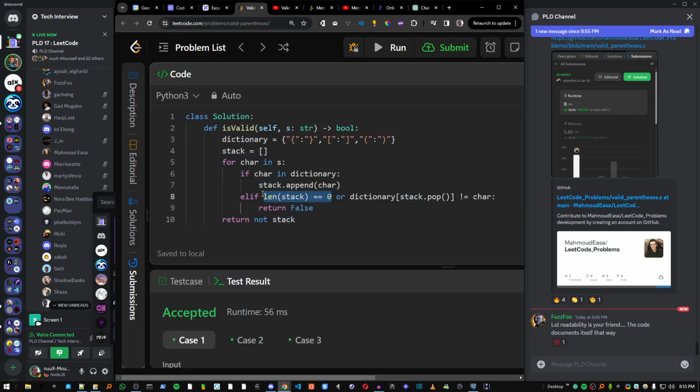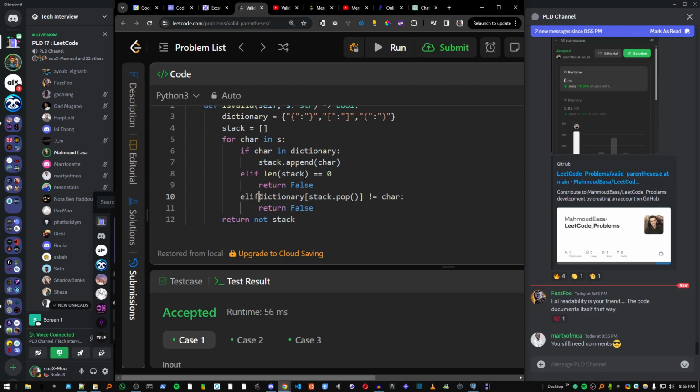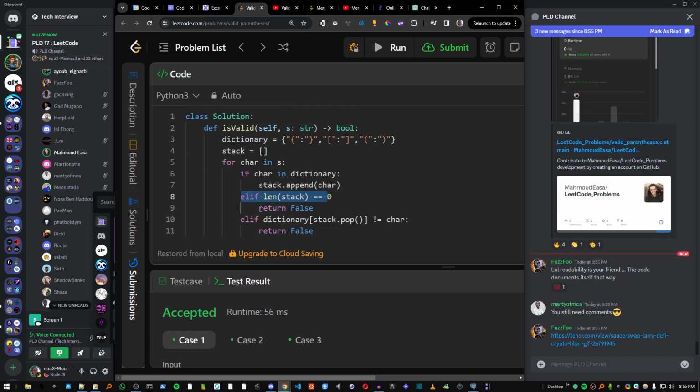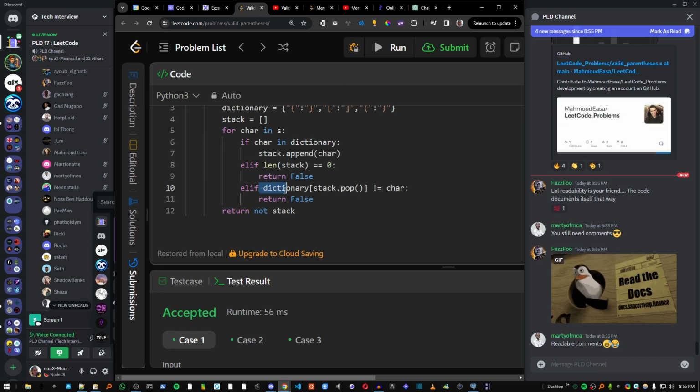So this one or we can do it like to be more else if return like this. Yeah, so either the stack is empty, we're gonna return false, or the dictionary is not match, it doesn't match.